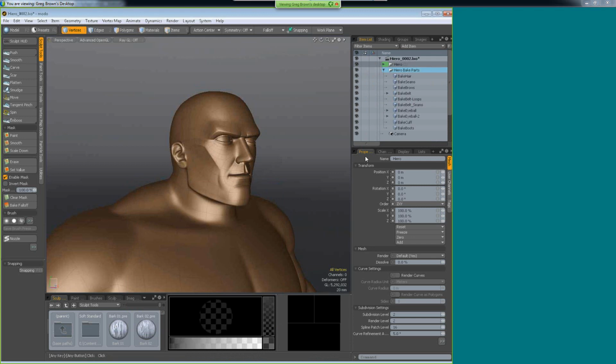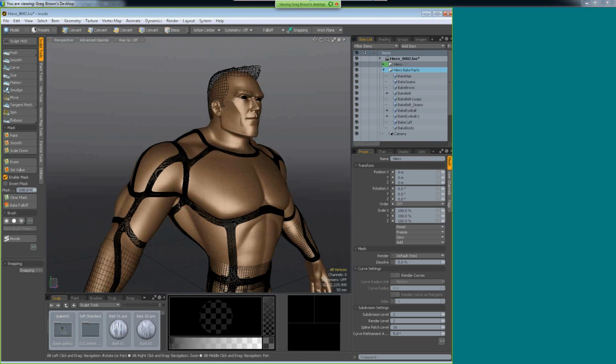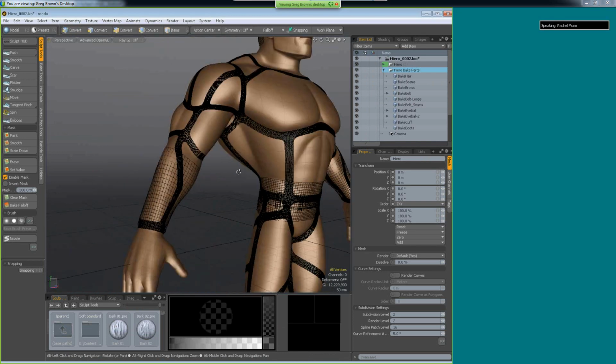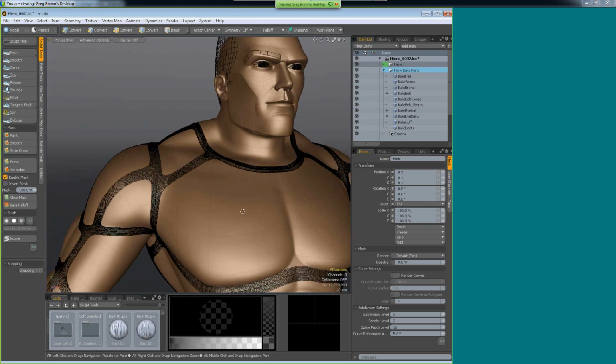All right, here's my hero bake parts. I'm going to turn on that whole group. And now this is going to turn on all my different layers. See, I have meshes that are used for seams, belt, cuffs, things of that sort. This is going to go so much further. I'm going to create a whip on this so you guys can follow along with me.